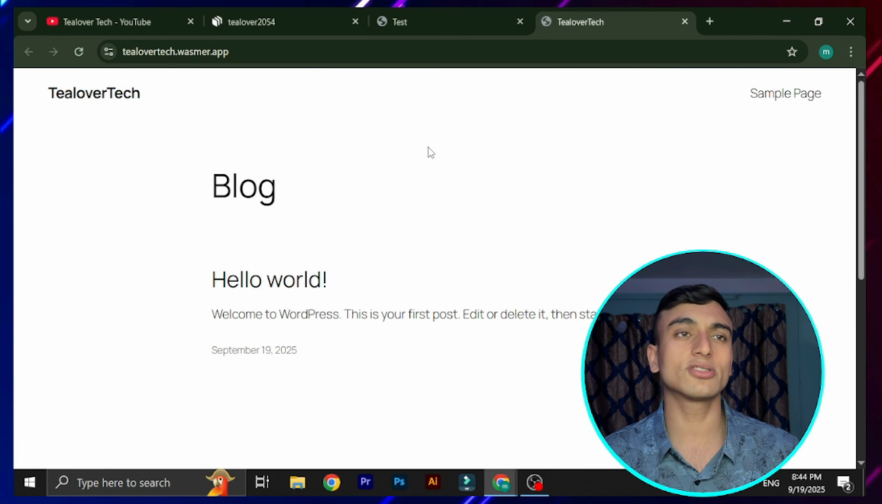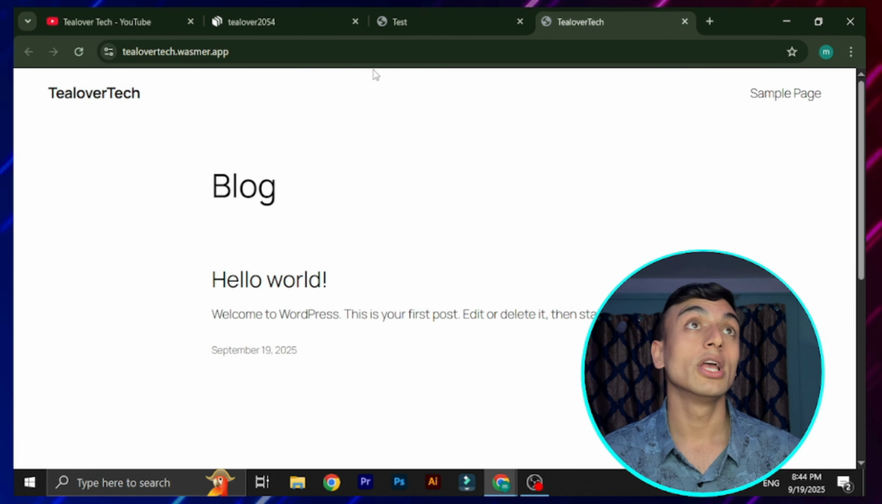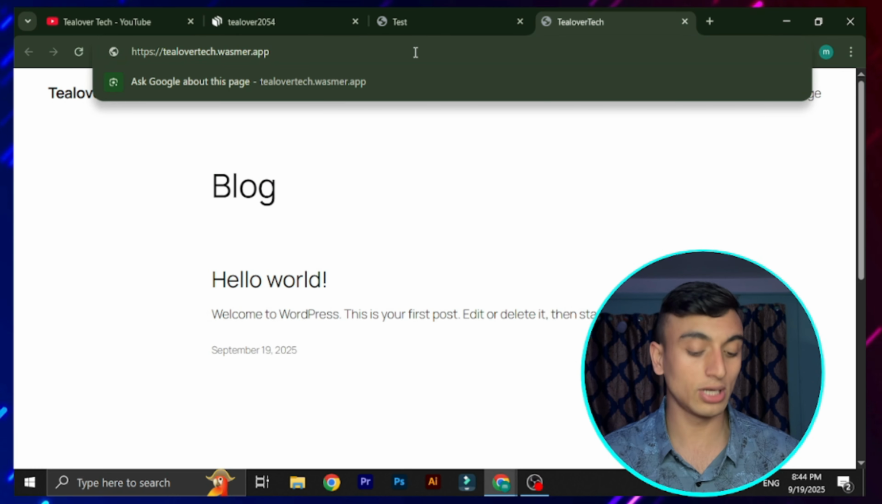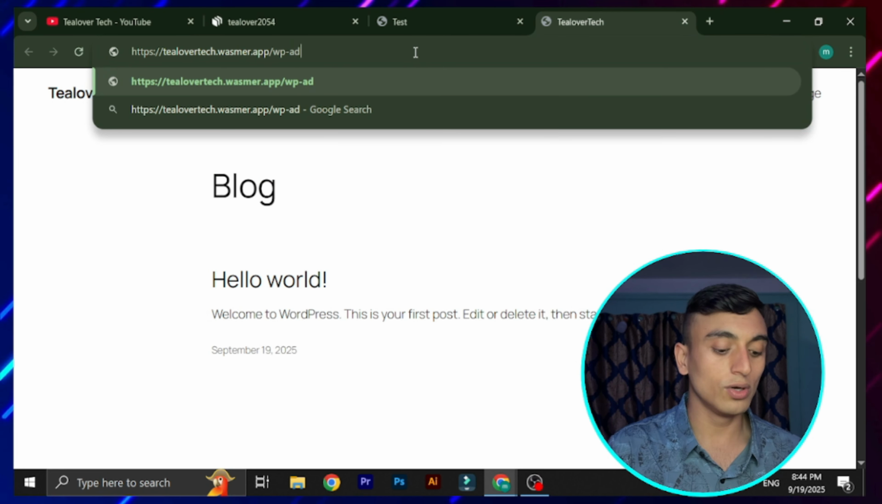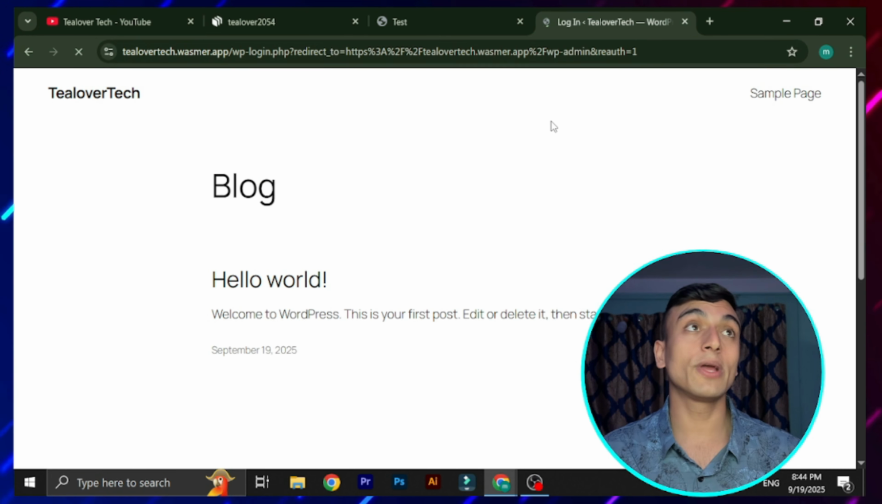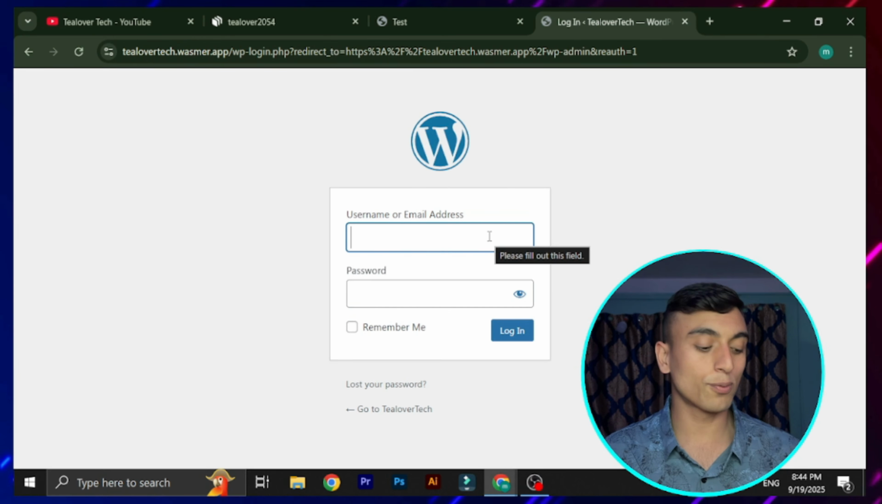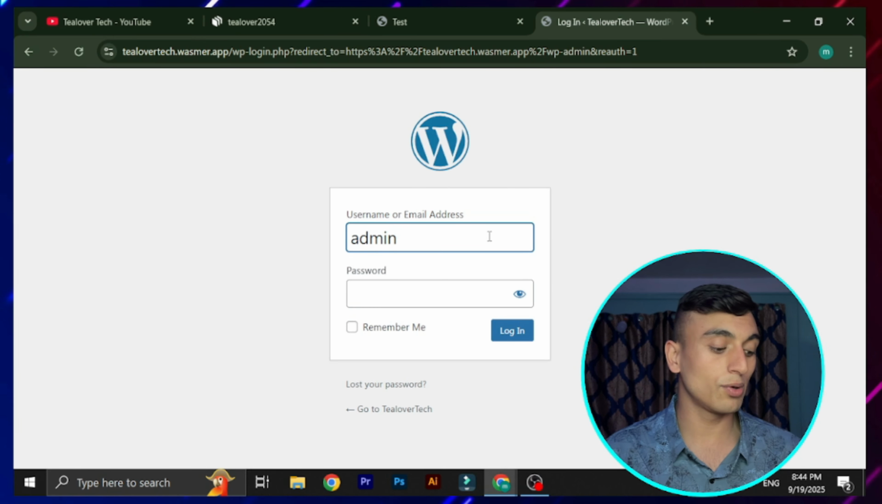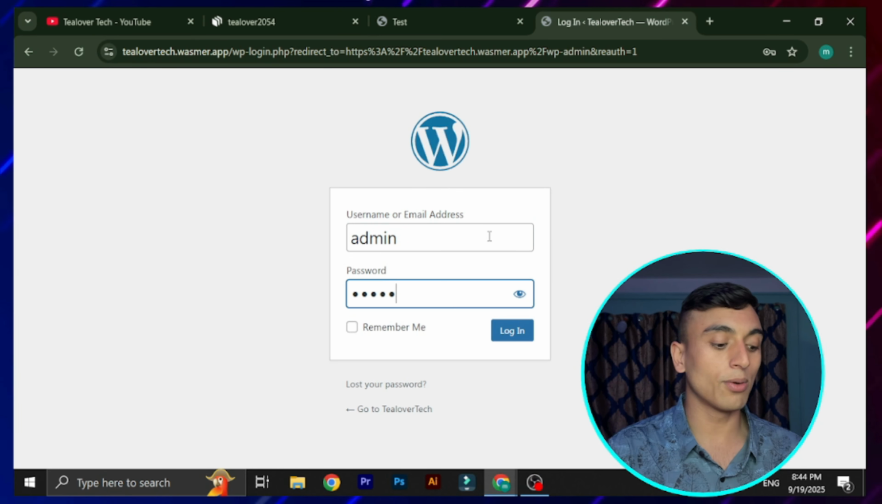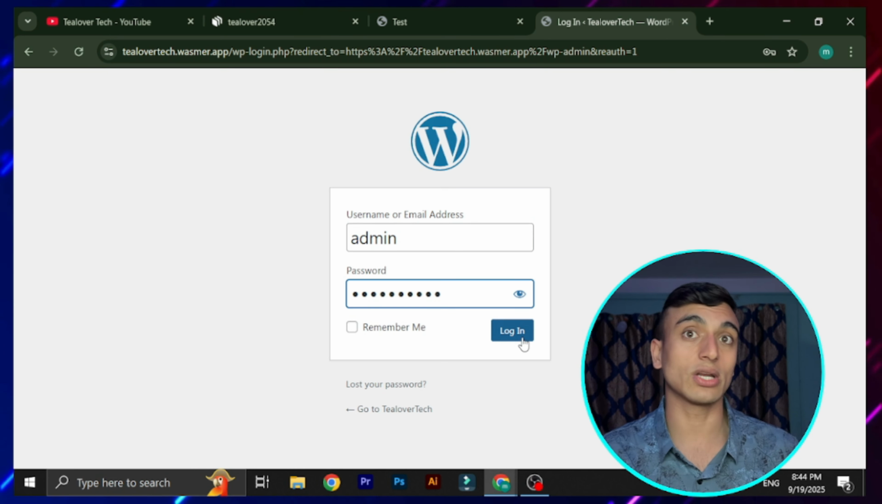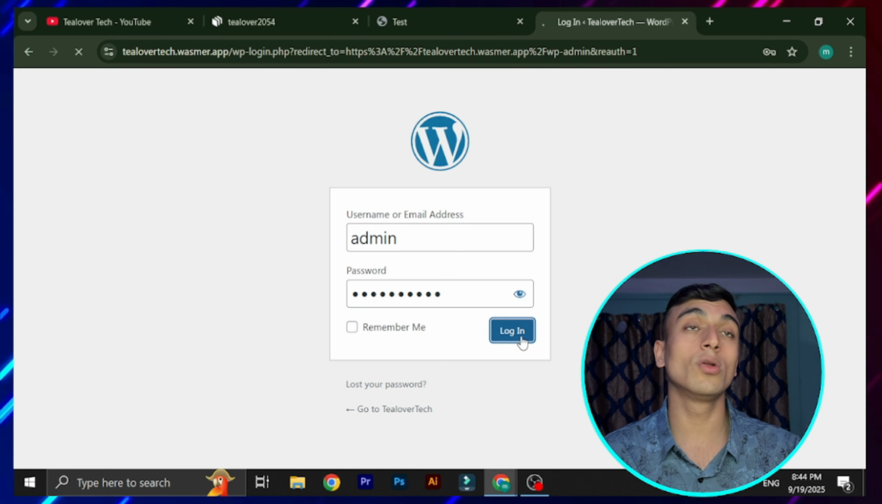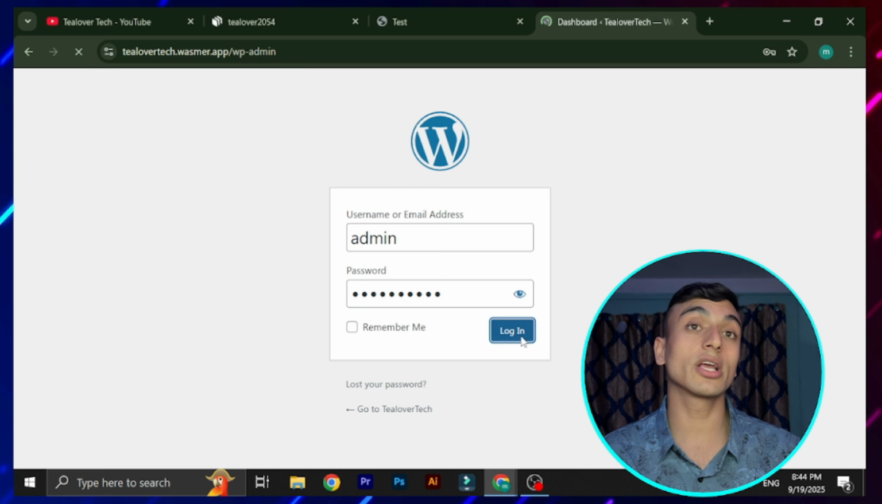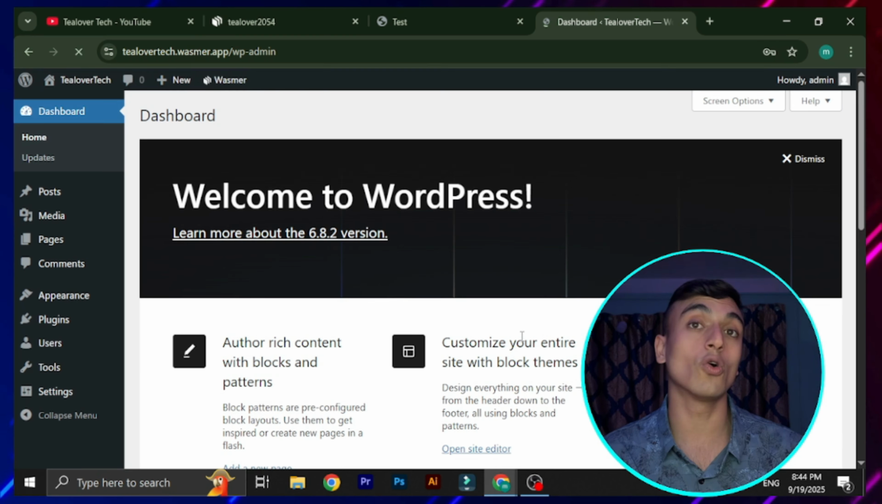Now if you want to make a change, or install a theme or plugin, you can simply go to the top of your link and add /wp-login, which will provide you the WordPress login page. You need to provide the username and password that you previously assigned, which will get you logged in to your website. Just click on login and you will be redirected to the WordPress dashboard.